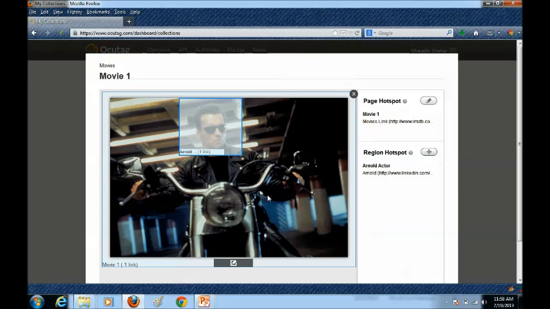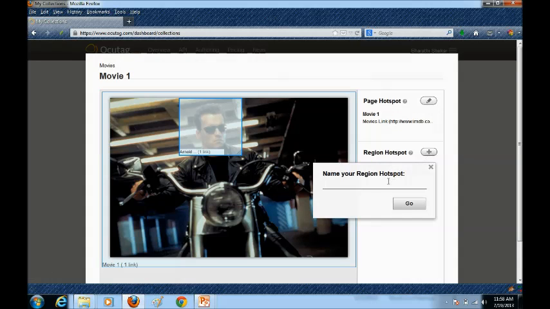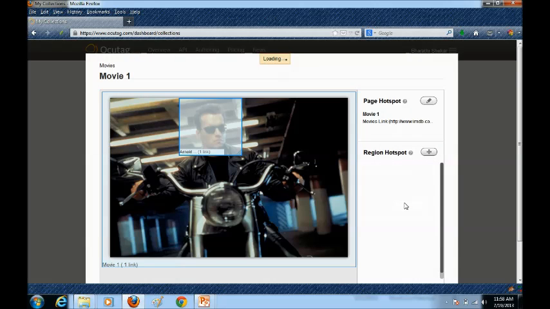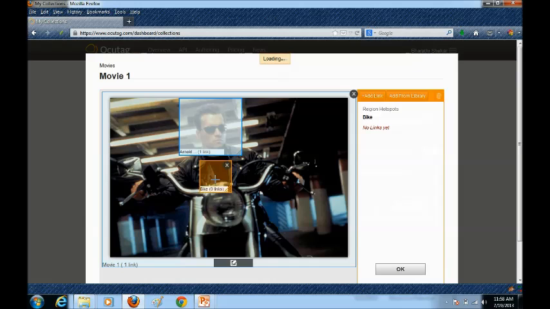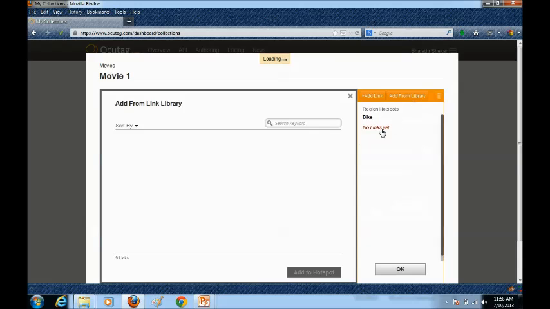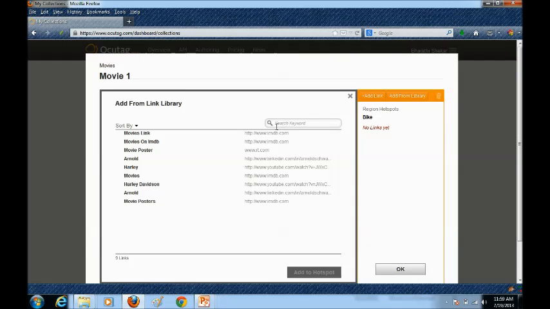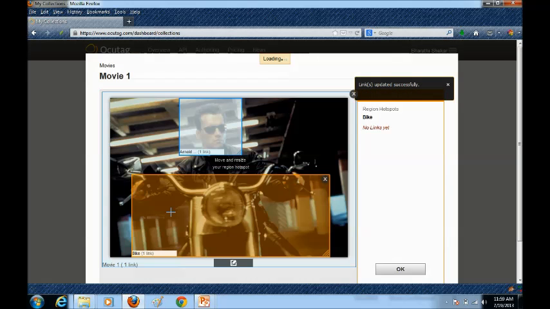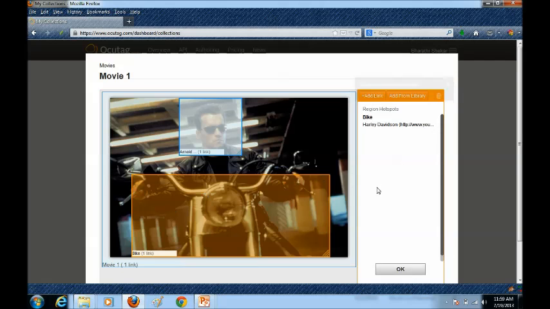Now I want to add a different link for the bike. So I again click on region hotspot, and I name the hotspot bike, and now I select only the portion that covers the bike in the poster, and associate a link. Let's say I call it the Harley Davidson link. So if you notice, this is a YouTube link, so anybody who snaps on the bike would probably get to see the video, the YouTube video.